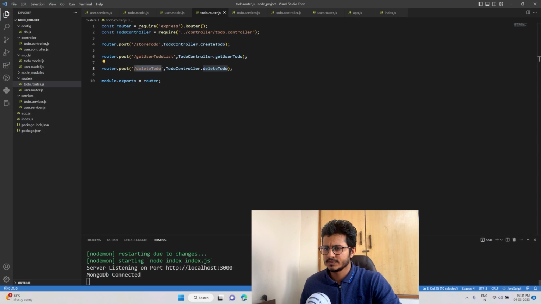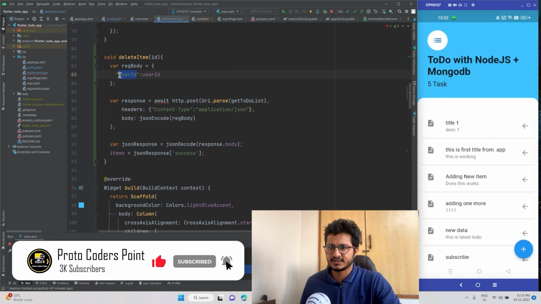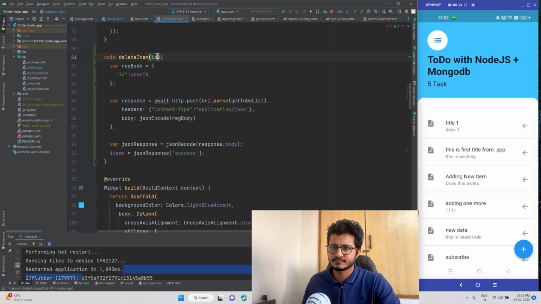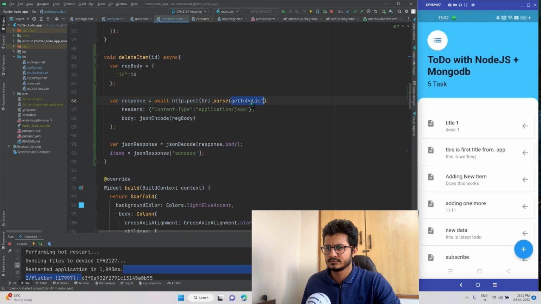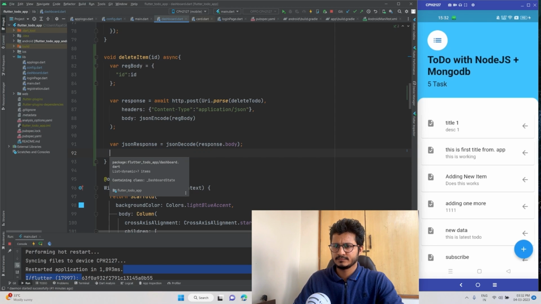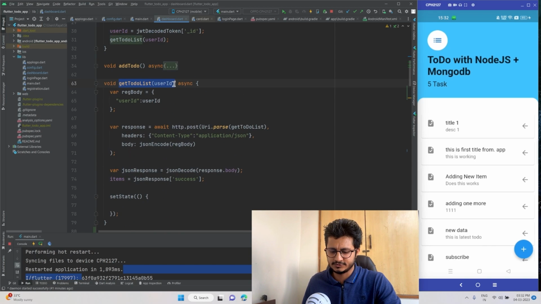You can see in the backend we are accepting id as a parameter from the front end. So in the request body we will pass the id, and by making use of an http post request we are going to hit our API. We need to make this function async, and here let's call the URL. So the item will get deleted. After the item gets deleted we need to call get to do list again by passing the user ID.